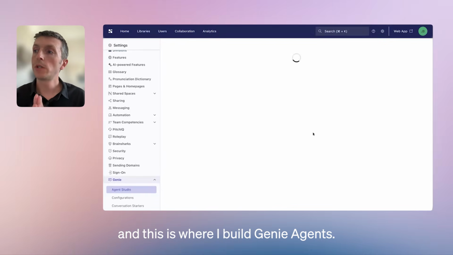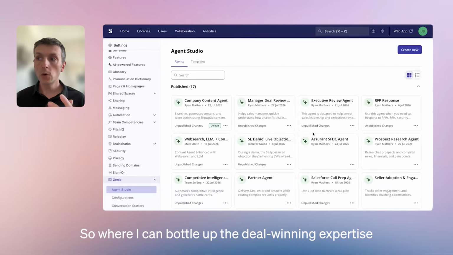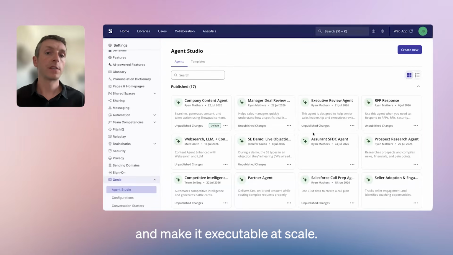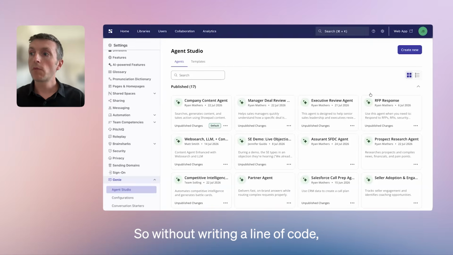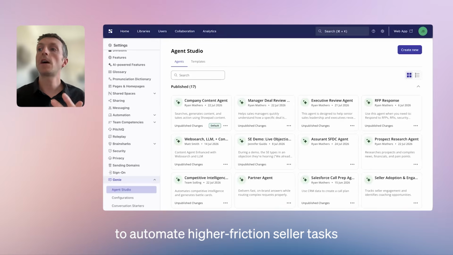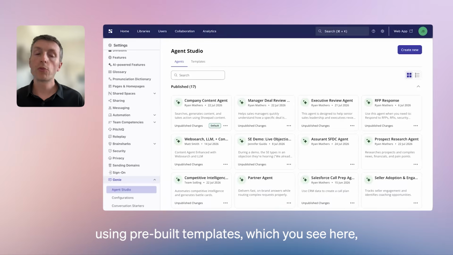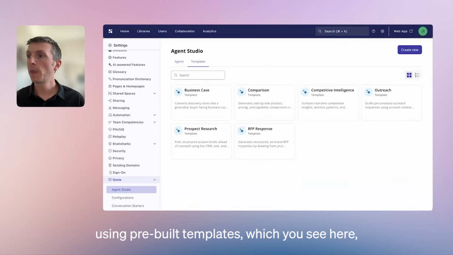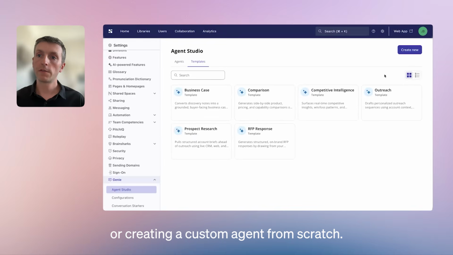And this is where I build Genie agents, so where I can bottle up the deal-winning expertise and make it executable at scale. So without writing a line of code, I can deploy a workforce of these Genie agents to automate high-friction seller tasks using pre-built templates, which you see here, or creating a custom agent from scratch.